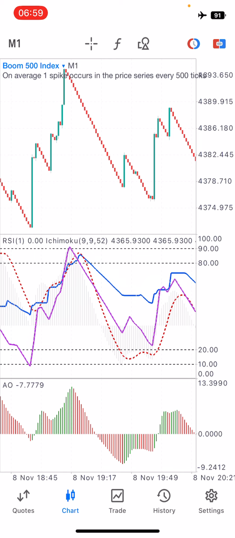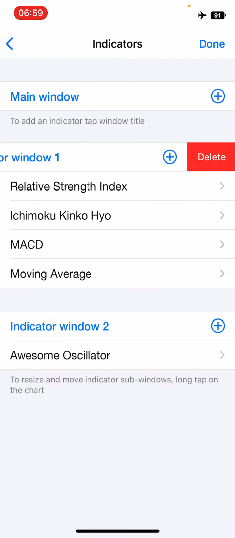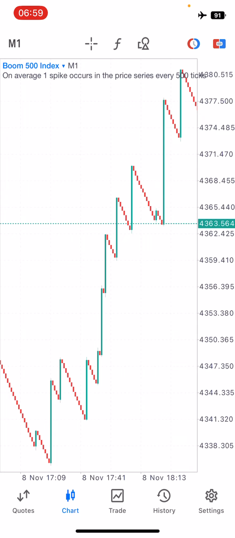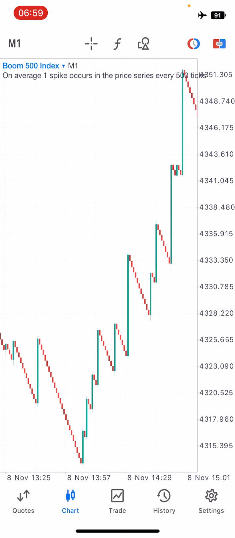Okay, with that said, let's jump into the real business today, which is this boom and crash strategy. The first thing that I'm going to do is remove all these indicators so that we can do a step-by-step process of installing this strategy.